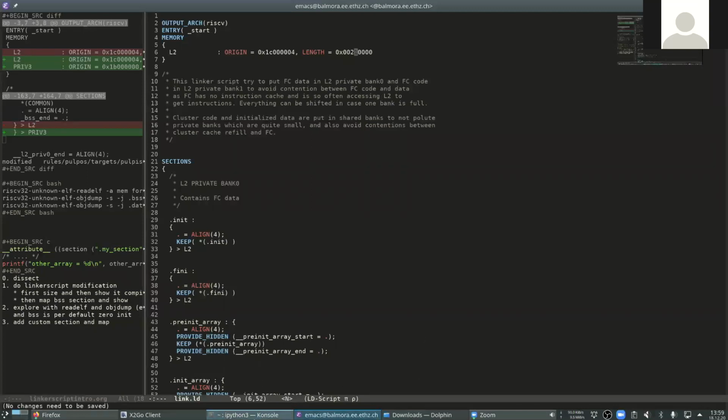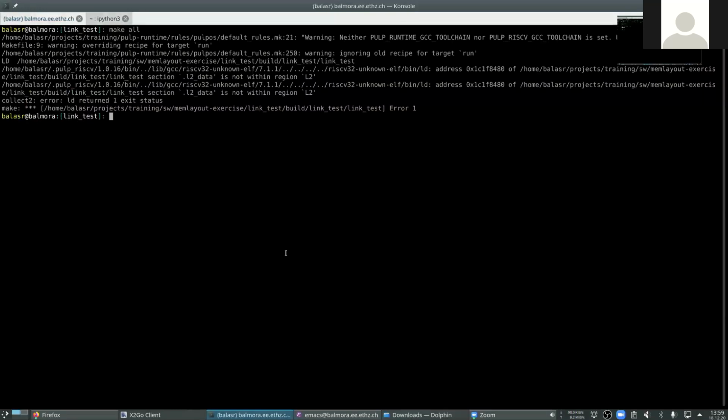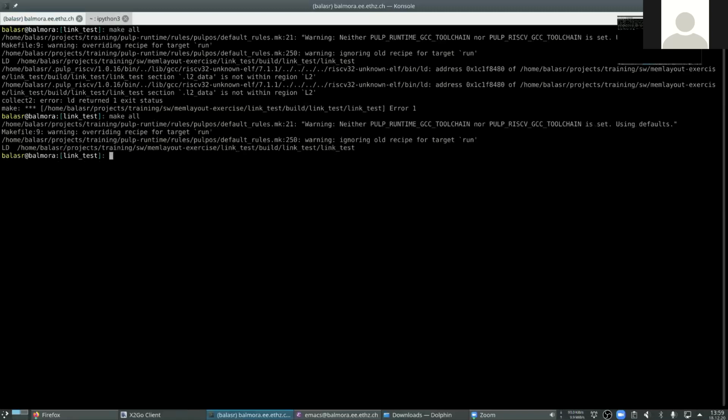Okay, so now if we compile our program, we expect to not have a linker error anymore, since we adjusted the size of the L2. So let's do this. Okay, we could successfully link our program. So this was the first part of the exercise.